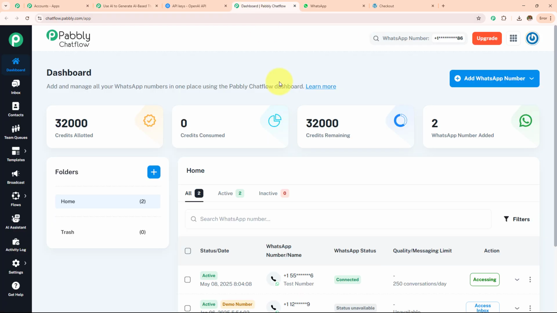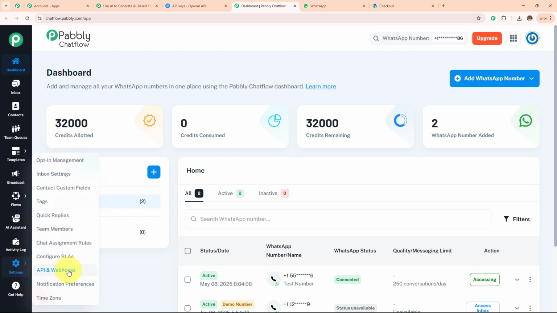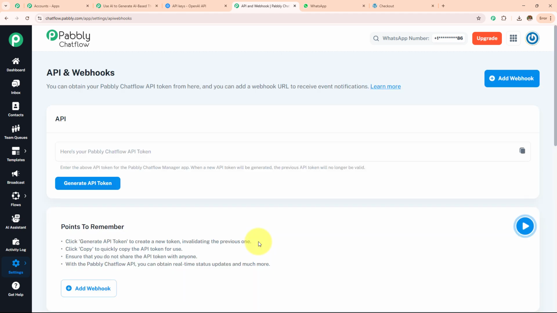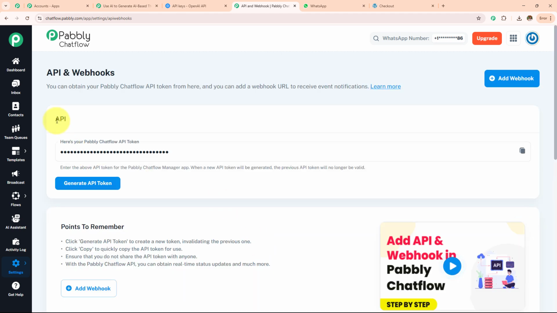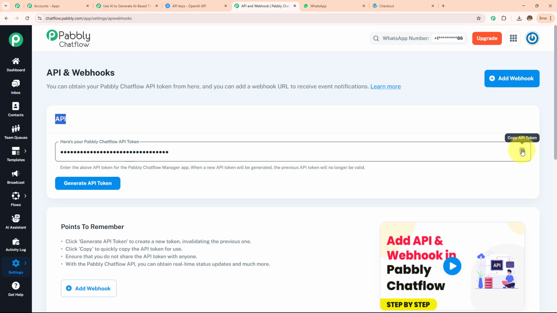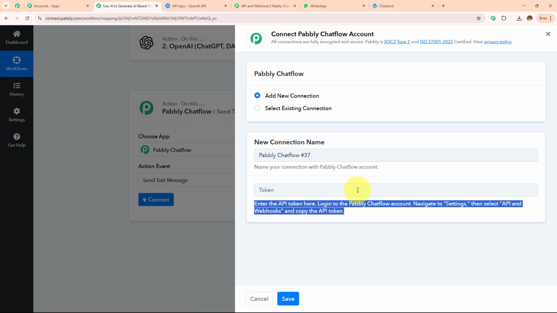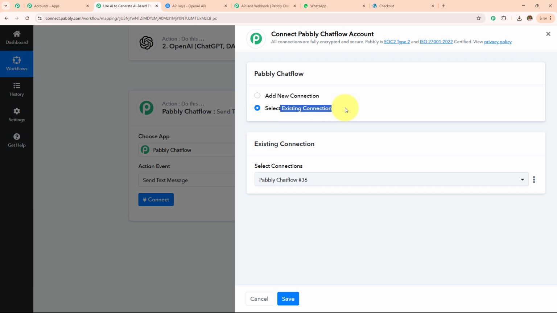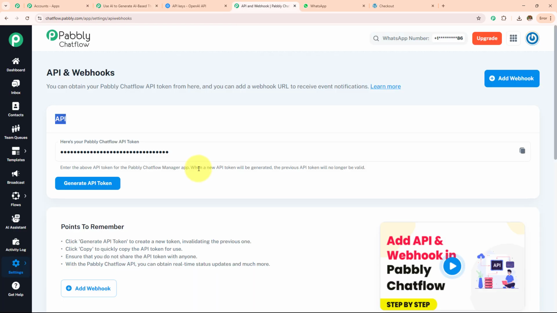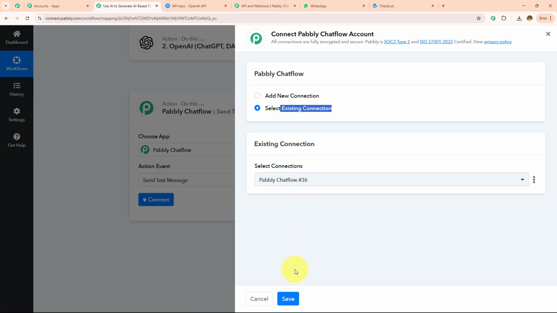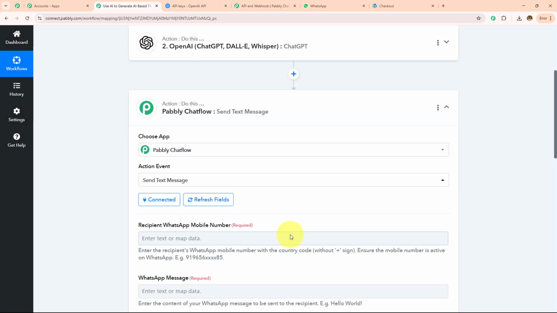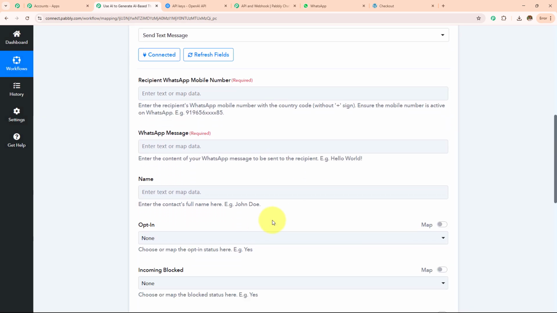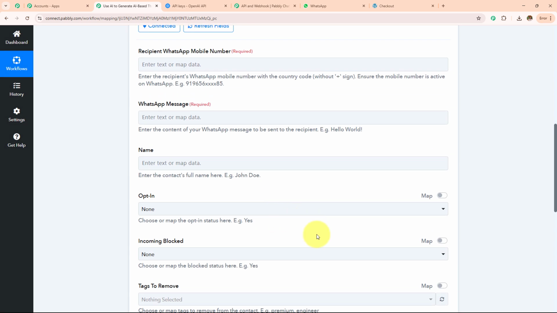If I open my Pabbly Chatflow account, on the left hand side where I can see all these options, I will go to settings and then click on APIs and webhooks. Now over here you can see that I've been provided an API key which I can copy and paste over here. But I already have an existing connection, so I will select the existing connection. In this manner, you can build the connection and get the API key from here. So I have selected the existing connection, and now I'll click on save, and Chatflow is connected with Pabbly Connect.